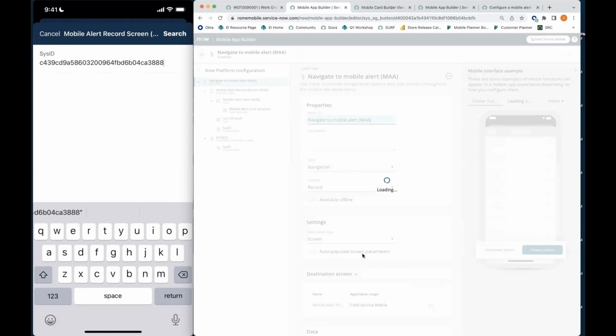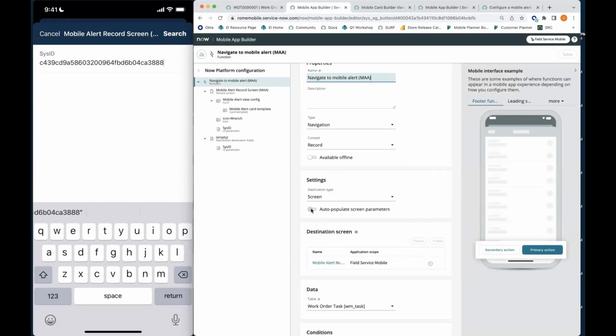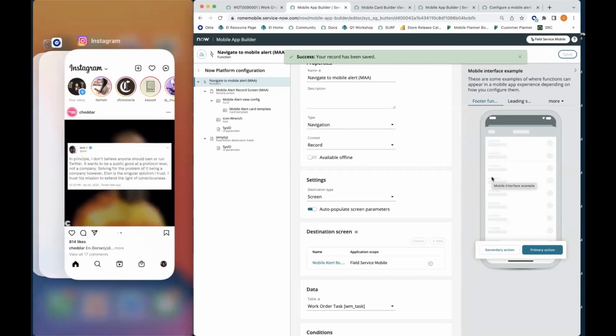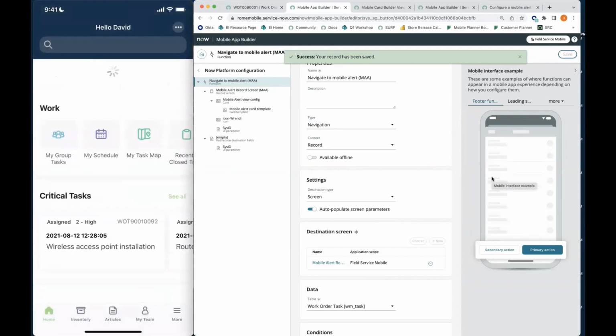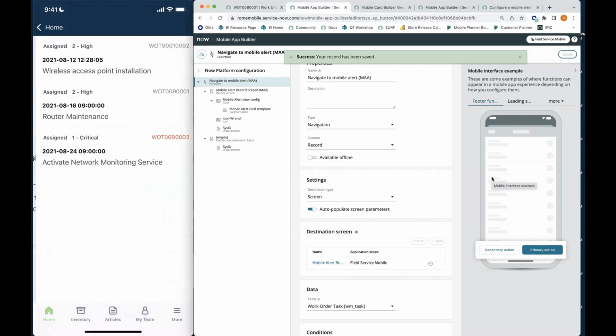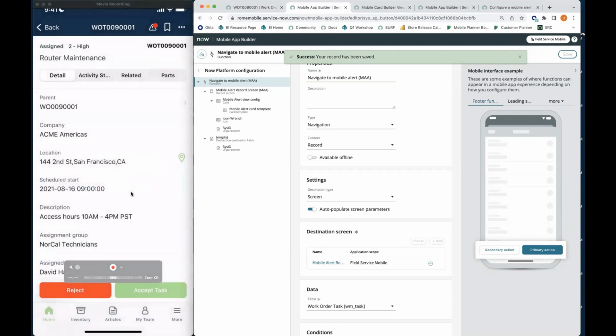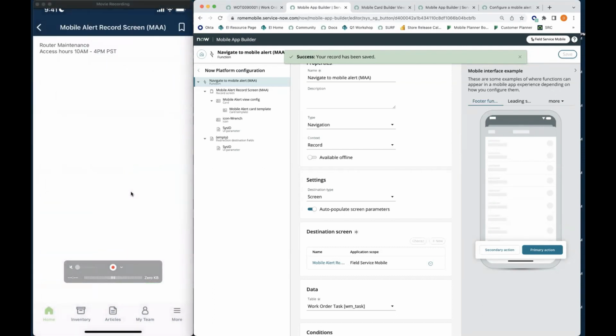There's this little setting here that you might pass by. It's called auto-populate screen parameters. And this will auto-populate whatever this parameter is. That way the user doesn't have to tap on search and you just won't see the screen at all. So if I click save here, I'm going to now do a refresh again. I'm going to open up all my tasks, click on the middle one for 9001. It's going to pop up the alert. I'll click on view, which will navigate me directly to that record screen.